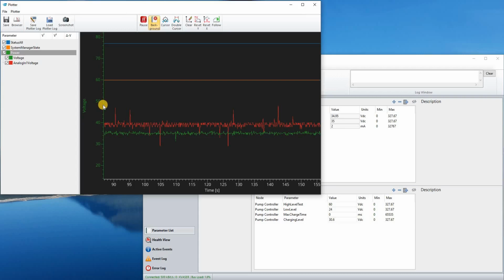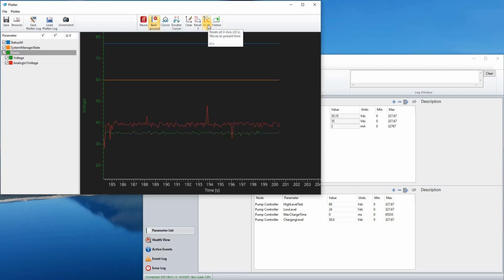But now I have talked so long that we lost the present values. To move the timeline to the latest value, just press Reset X and the timeline will move. If we want to continue and always see the latest values, press the Follow.